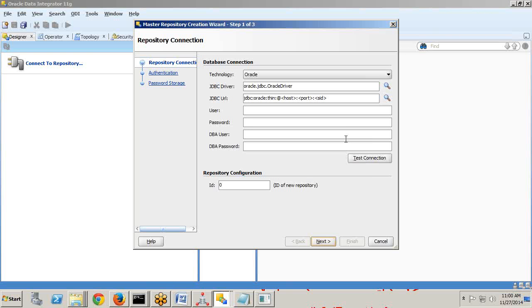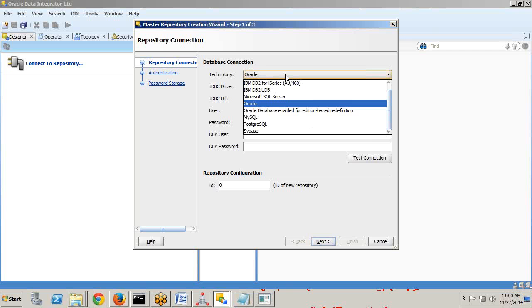Now it is expecting in which technology you want to create it. Don't get confused by the word technology. Technology is nothing but your software name. You are using Oracle software, or SQL Server software, or DB2 software, or Teradata software. These are all called technologies. Technology may be anything: Oracle, MySQL, Sybase, DB2, whatever it is. In my case it is Oracle. So Oracle is required.